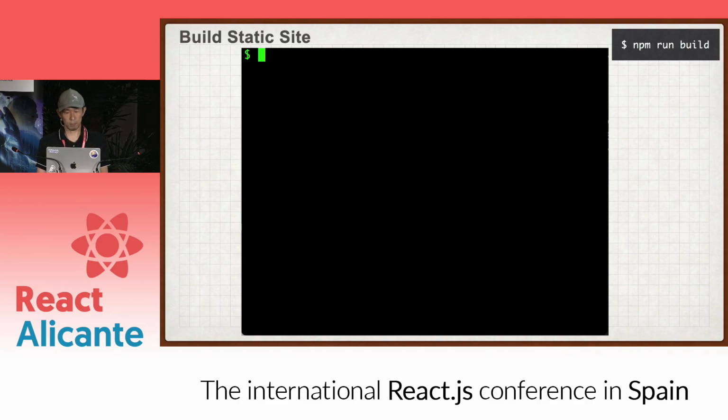It's time to build our app. If everything is static, we can build a static site. Currently, our app is completely static. So let's run the build command.